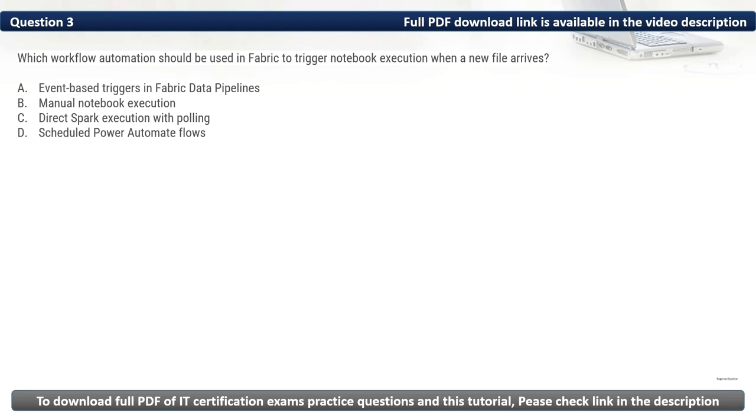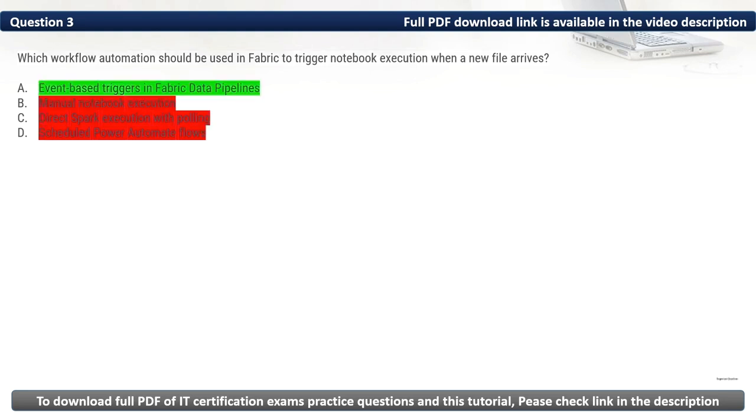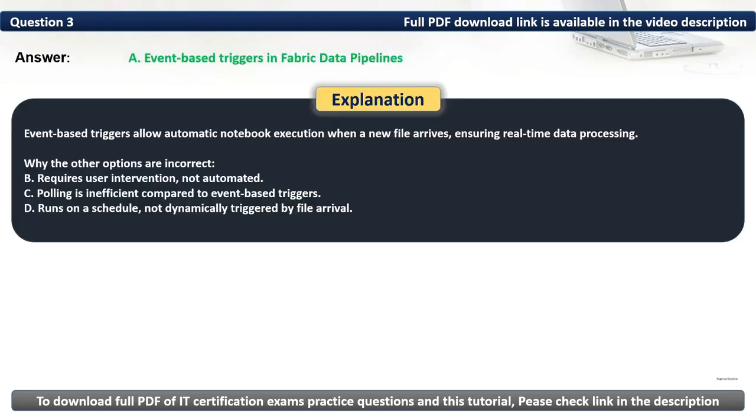Firstly, let's eliminate the incorrect options. We have B, manual notebook execution. It requires user intervention, so it is not automated. Then we have C, direct Spark execution with polling. Polling is inefficient compared to event-based triggers. Then we have D, scheduled Power Automate flows. It runs on a schedule, not dynamically triggered by file arrival. As such, the workflow automation that should be used in this case is event-based triggers in Fabric data pipelines. Thus, the correct option is A.